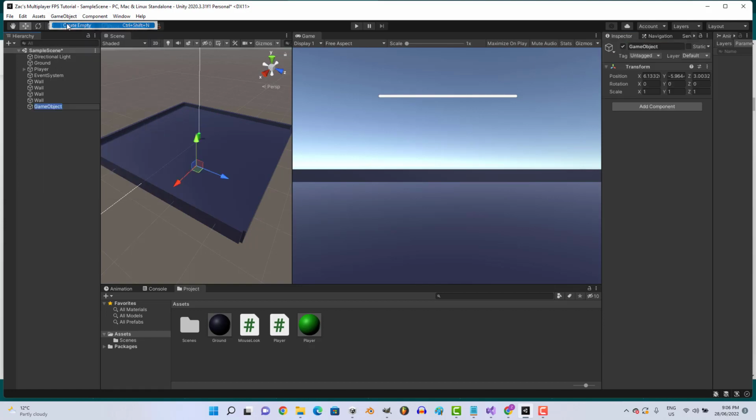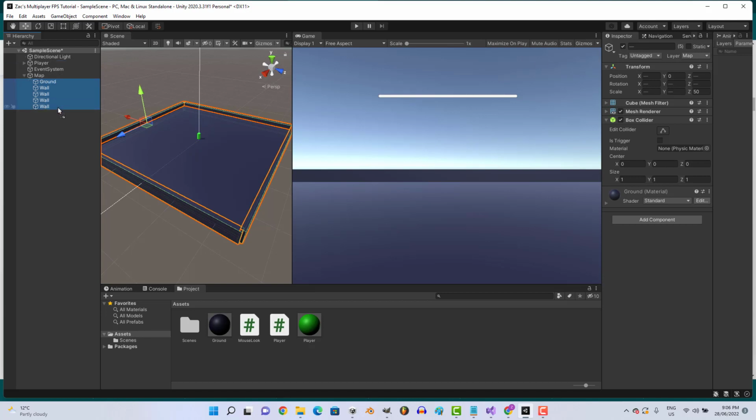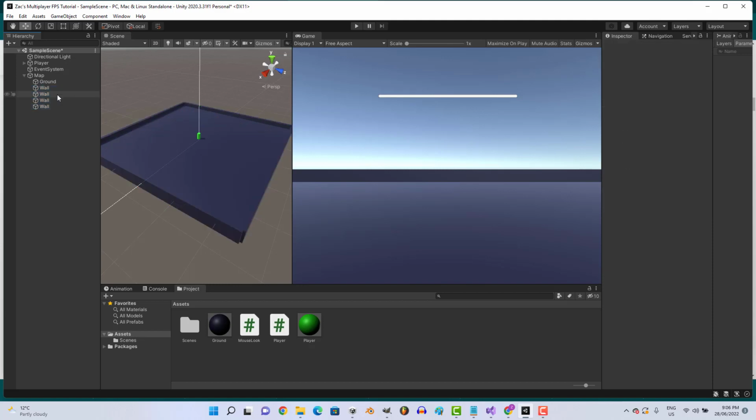I'm gonna go create empty objects, call it Map. I'm gonna put the ground, hold Control to select multiple ones. I'm gonna drag it into our Map object. And I suppose we can change the wall out of map, it already is, because the ground was. Alright, gorgeous!